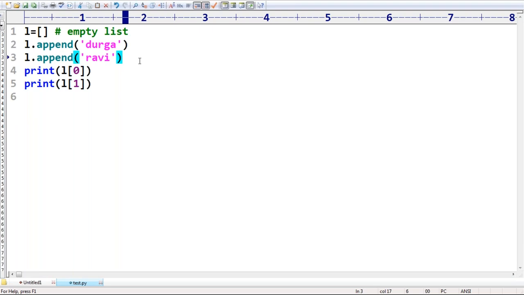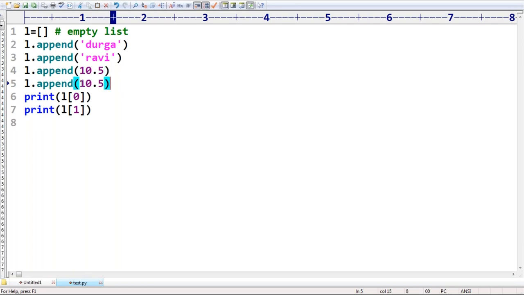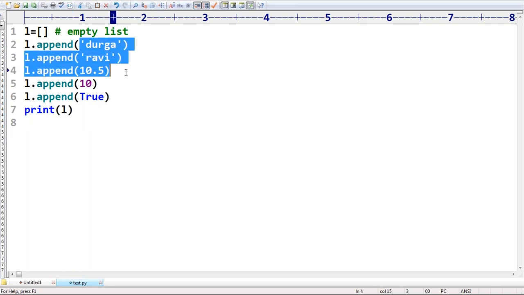Okay, now here I want L.append(10.5), L.append(10), and L.append(True), I'm trying to take. Okay, True I'm taking, sir. Can you please confirm how many elements are there here? Five elements are there. First one, second one, third, fourth, fifth.